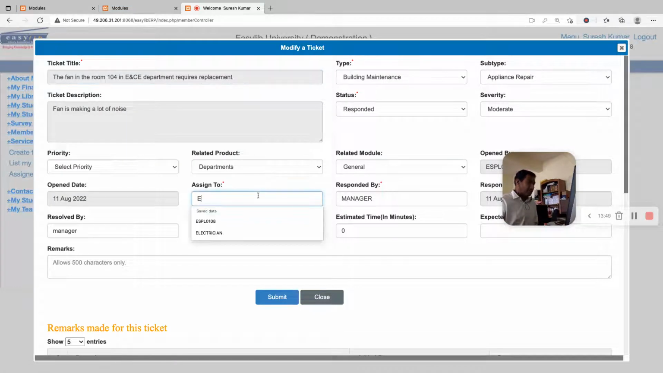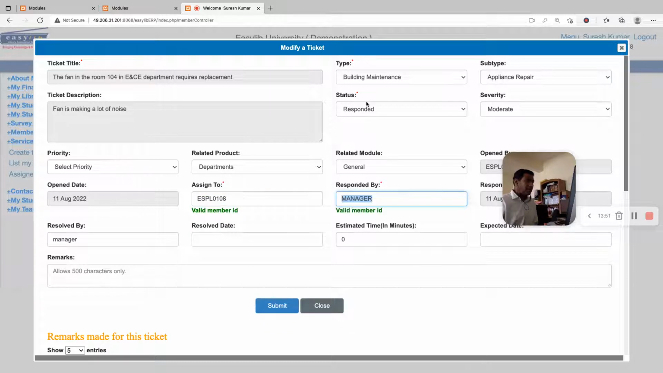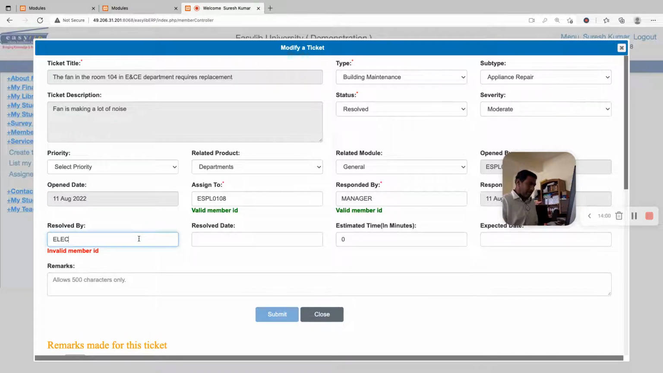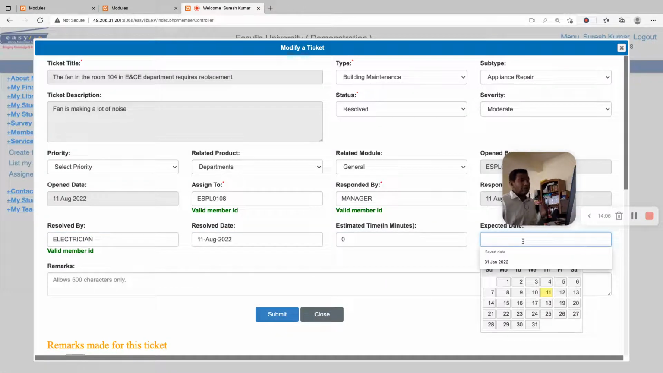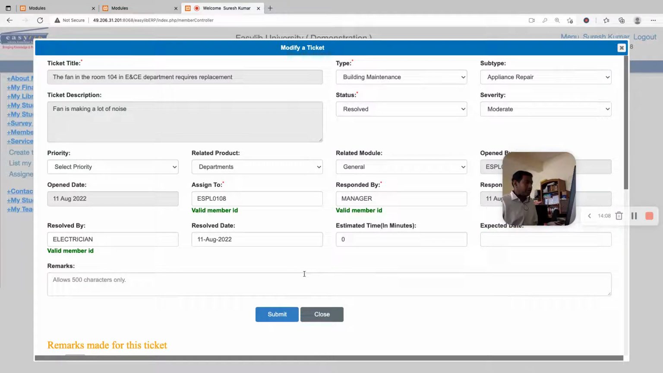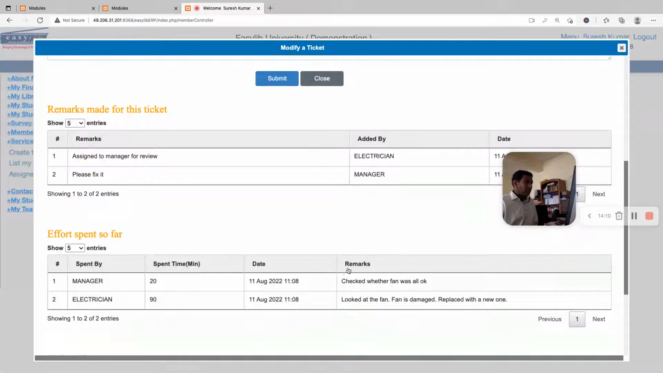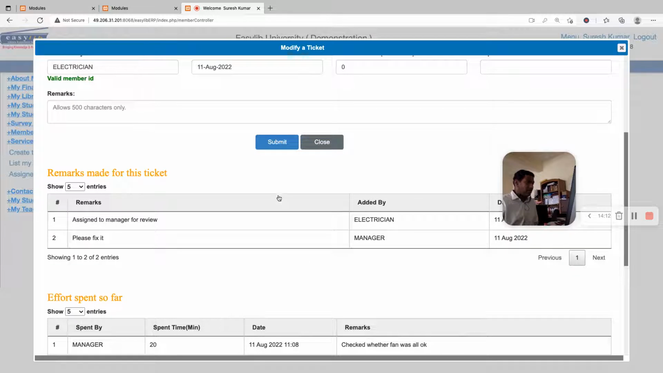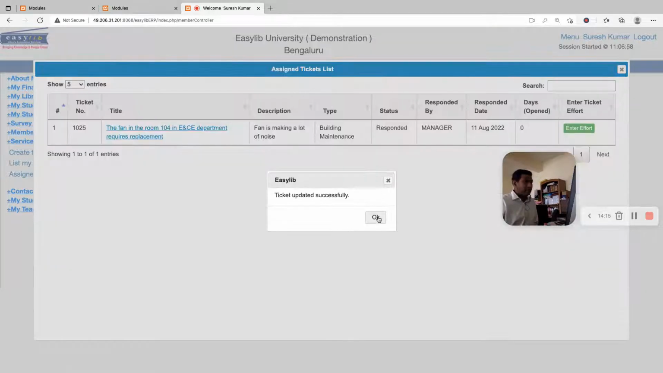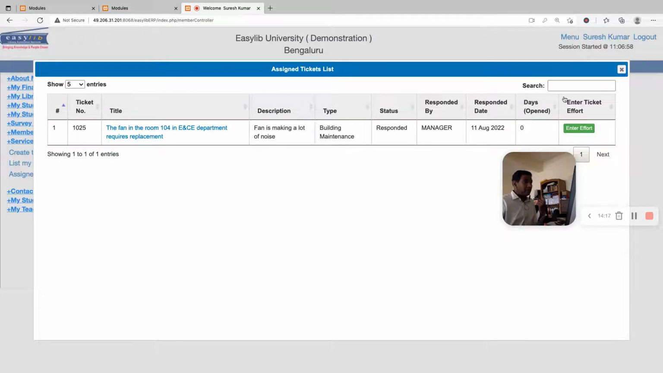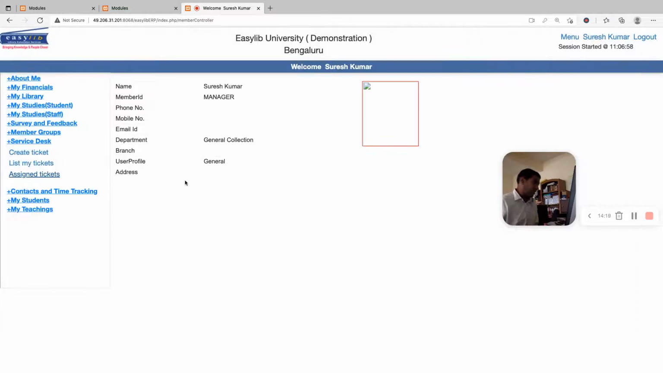So he's going to assign this ticket to 008 and he's going to mark it as resolved. Okay, so now this is resolved by whom? The electrician, right? Not a plumber or manager. So he can mark it. It's already resolved today. And therefore, if at all the ticket is going to take a long time, you can put the expected date and so on. Okay. So now he will go and submit it. Now the ticket is assigned back to the person who has opened the ticket.